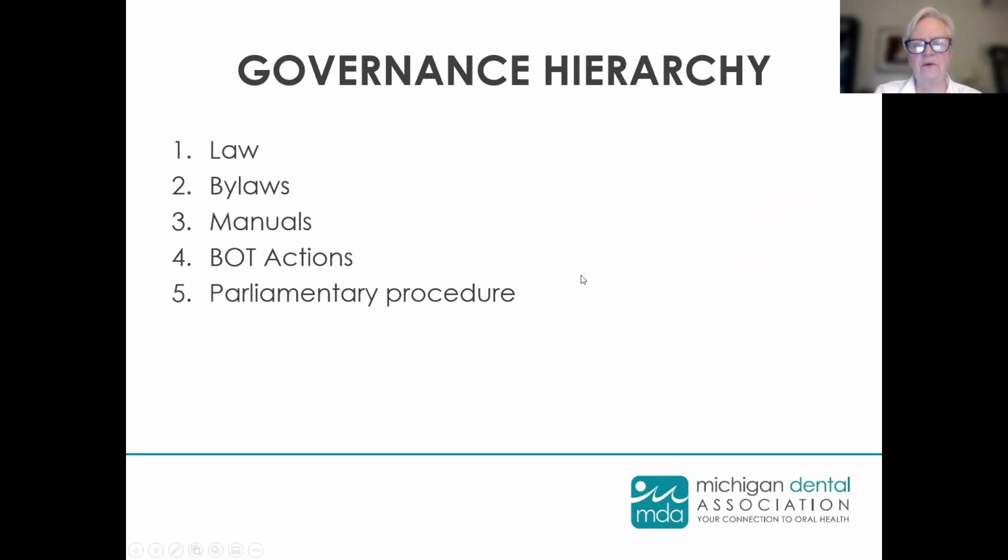I'm going to talk a little bit about some highlights of the committee operating manual. There is a governance hierarchy. Obviously, what you're required to do by law is way more critical than what parliamentary procedure says that you should do. So this is the hierarchy. The law is the top, then bylaws, all our policy manuals, board actions, and parliamentary procedure make up the governance hierarchy. So when you're considering what governs what I need to do, if there is not a specific policy about it, then it goes to parliamentary procedure.